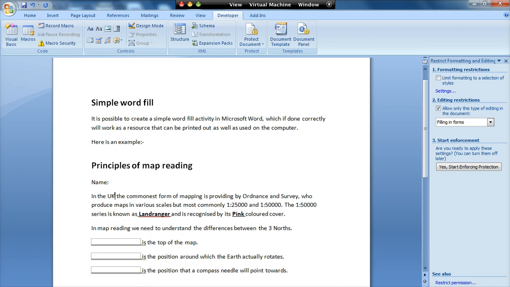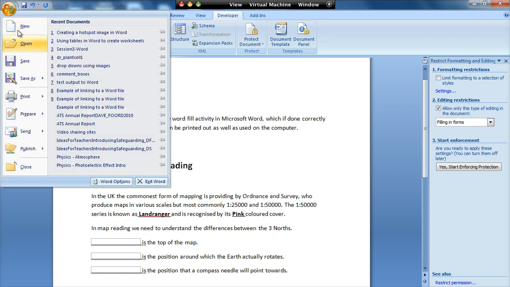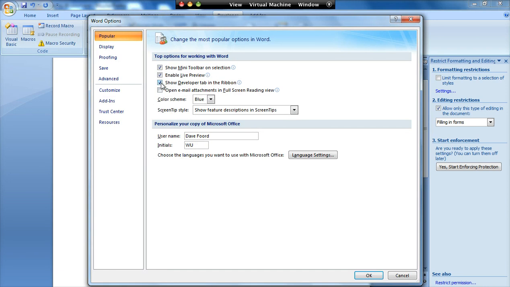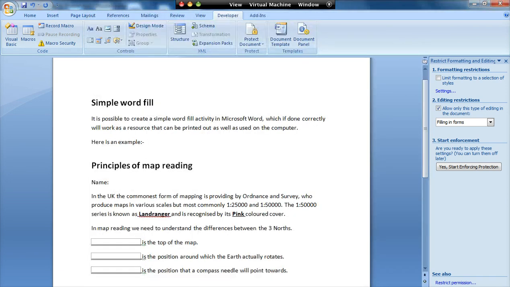So here I've got a piece of text, and for example, I've underlined the word Land Ranger. So what I'm going to do now is make this into a gap fill. I need to have the developer tab shown, and if that doesn't show up automatically, you need to go to the Microsoft button, Word options, and then tick that box there that says show developer tab. But assuming it's showing, that's great. So what I'm going to do, I'm going to highlight the word Land Ranger, and I've actually got a space before it and after it, which is also underlined, and that's actually quite important.